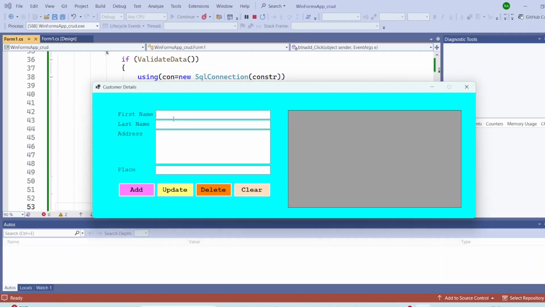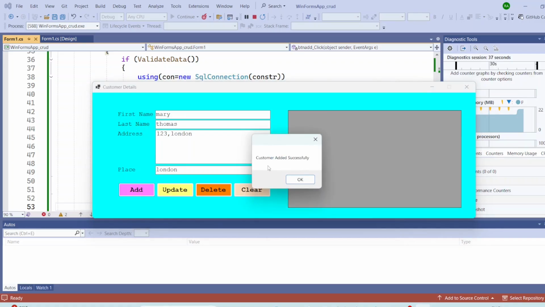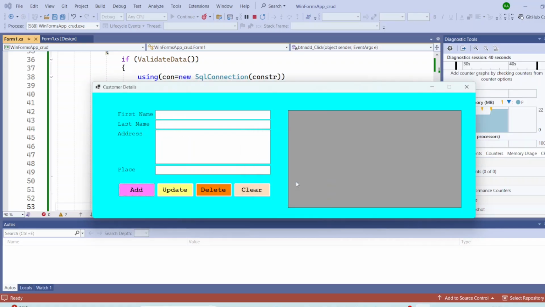So first name, that is Mary. The index is coming to here only. Okay, that we can check. Mary Thomas, 123, London, places London, and we are just adding this data. Customer added successfully. Okay, after that it is clear in that window.